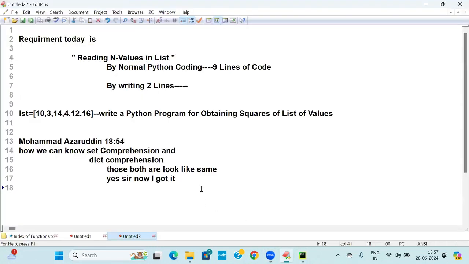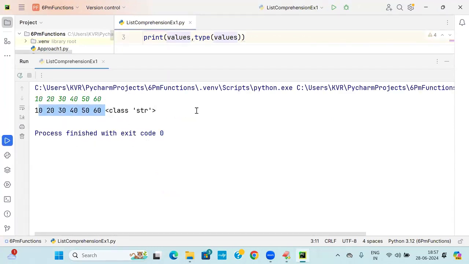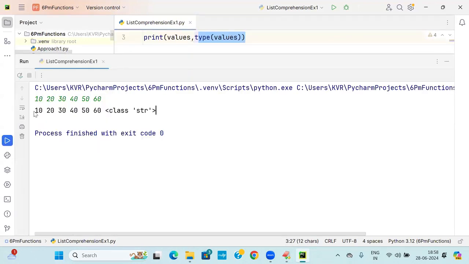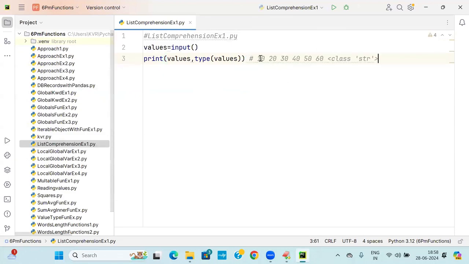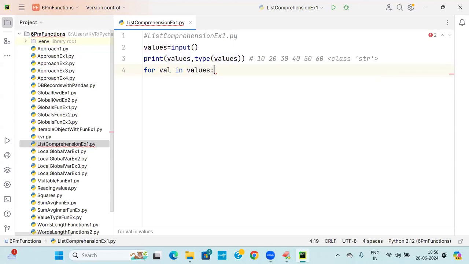See, my dear students, come to the subject. So values are coming. Are you getting values or not? Values and type of values, what values are coming? I will take this part, which is available here. This data I want to print one by one. Do you know how to print one by one? For val in values colon print of val.